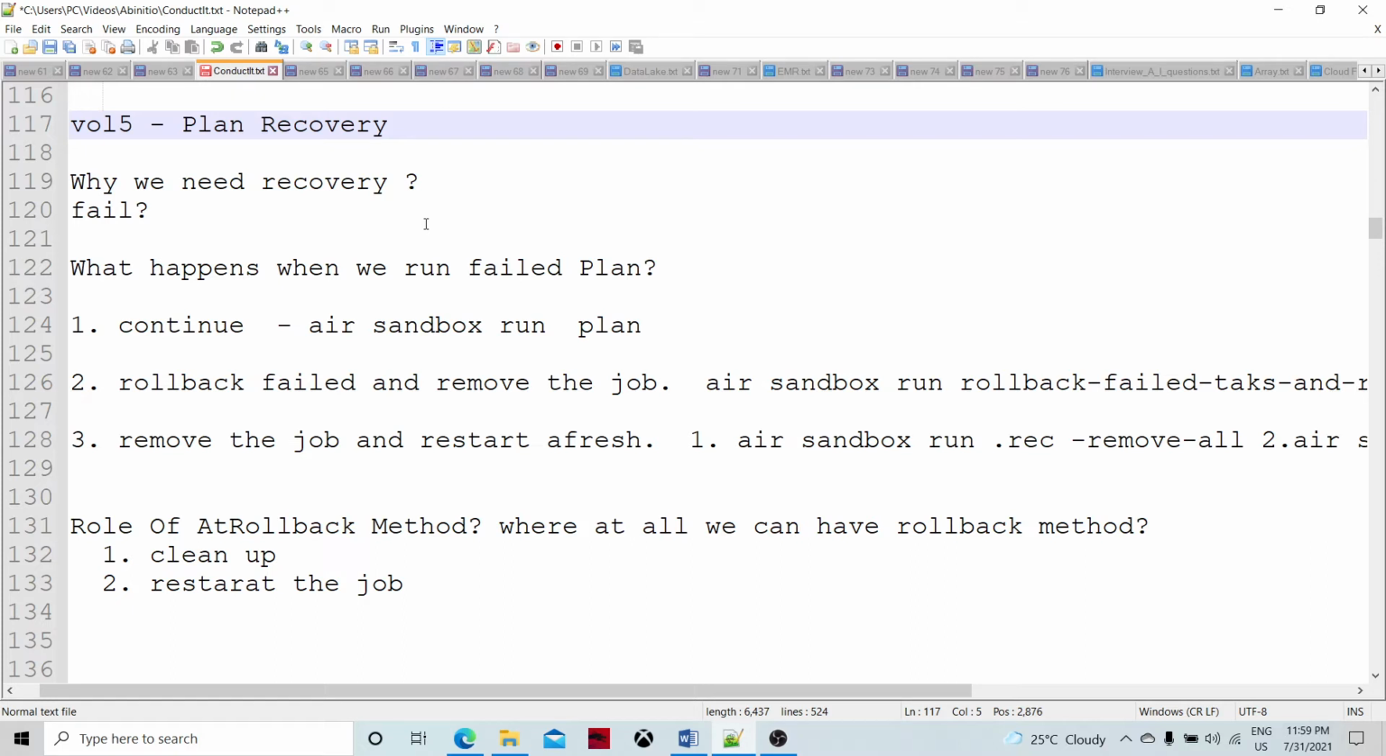In those cases the failure happens, and if we try to recover and rerun the plan, there are three options. If we are running from the GDE, three options will be offered. First is continue, the air sandbox run plan, which continues from the failed place. It will start using that recovery file, and the graph or plan execution happens from the failure place only. There won't be any kind of recovery in that case.